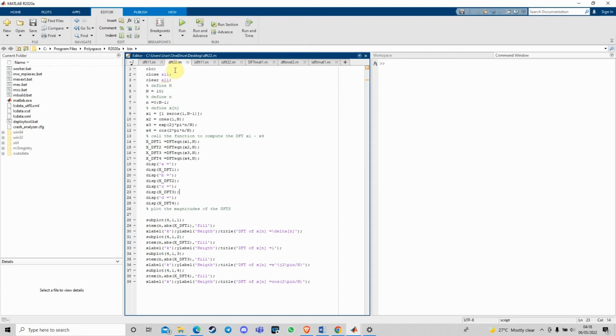Then, to determine the DFT, the values of x1 to x4 are assigned, which then become variables of DFT EQN, as in line 14 to 17. Values of x1 to x4 are assigned and become dependent variables for DFT EQN.